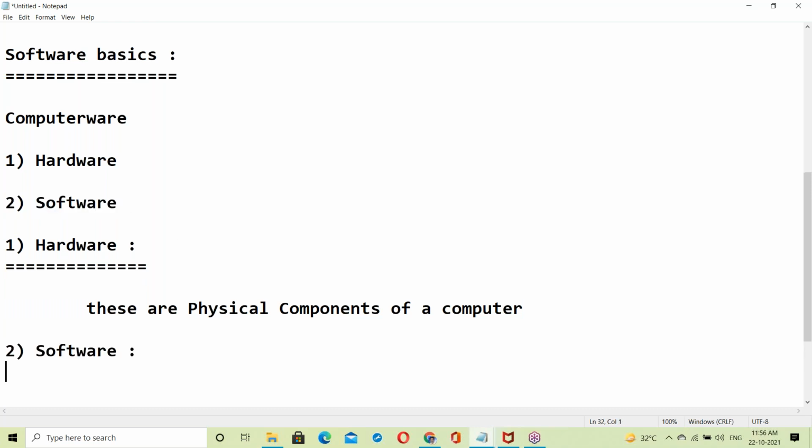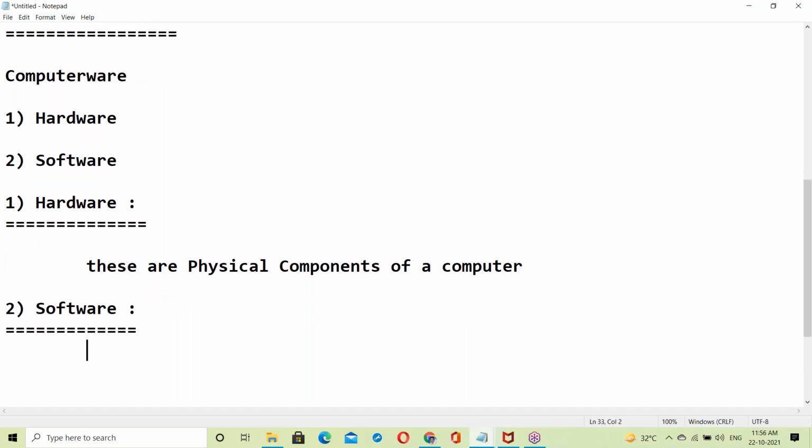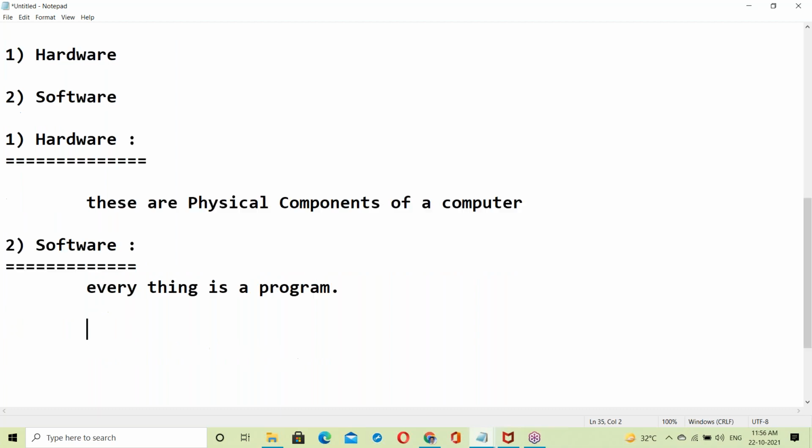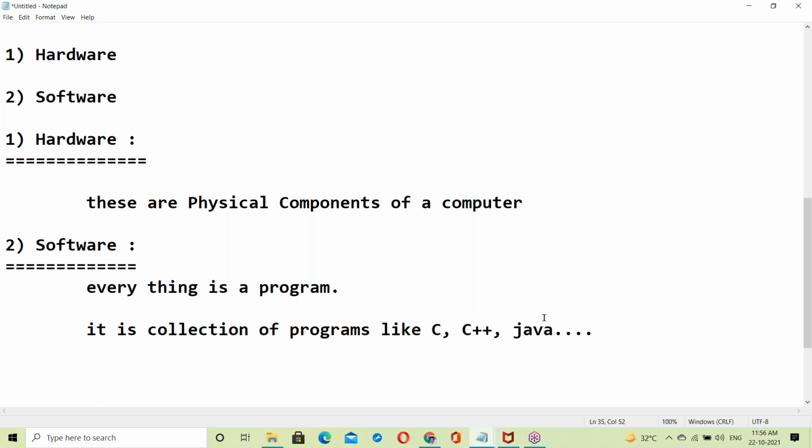So what is software? In software, everything is a program. It is a collection of programs, like C, C++, Java, and others.